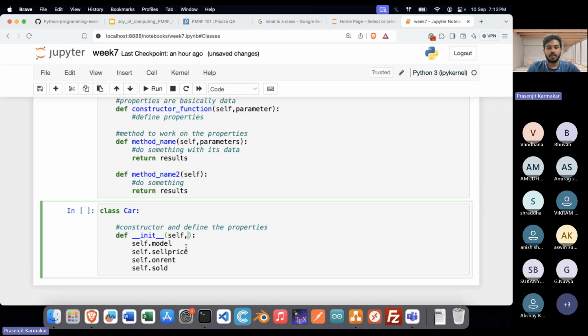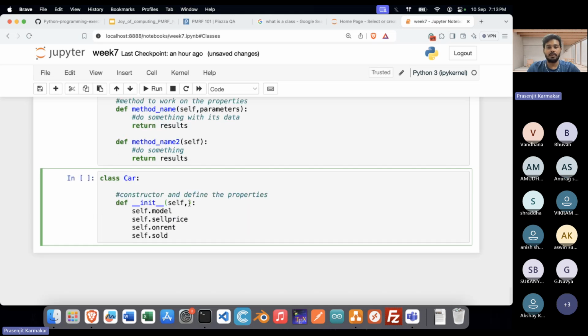Name, sorry, model. I can name them similarly, or just to avoid confusion, I can name them differently: name, sell price, on rent, sold. Let's say these are the parameters I want to send. Okay, and model should be equal to name, sale price equal to sale price, rent equal to on rent, and sold equal to SLD. Now this is how the parameters are set.